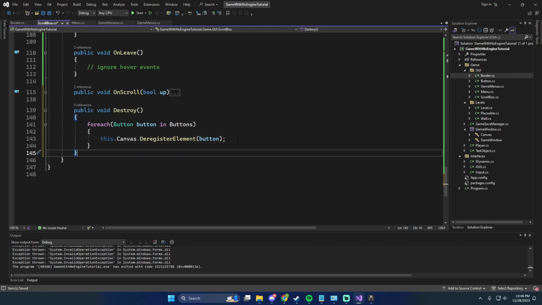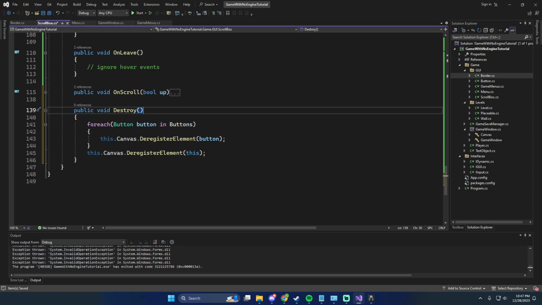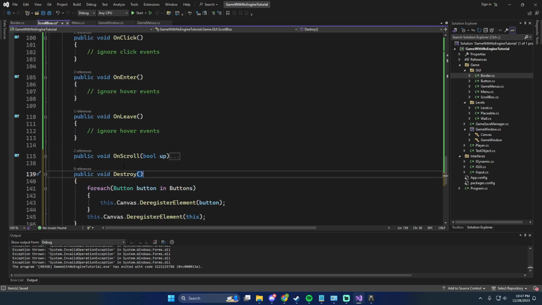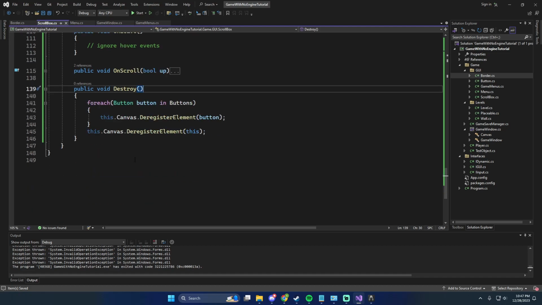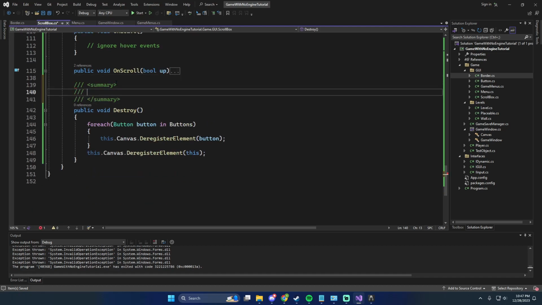If we just call destroy on this, I wish you could do something like an on deregister, but I'm not creating an event handler. So just register the buttons and then deregister this. We probably deregister them here or first. It doesn't matter. This is fine. So just call destroy on this as opposed to something else. So let me add a summary here.